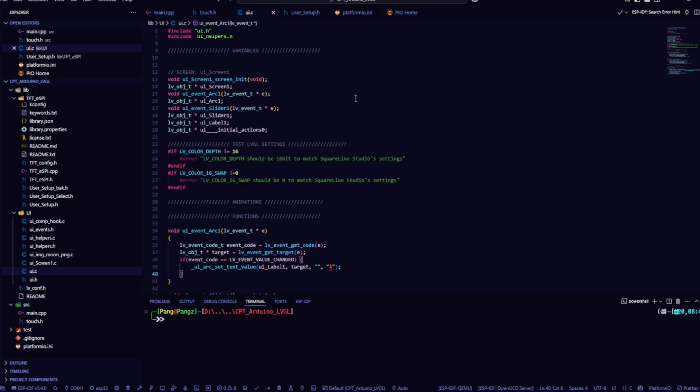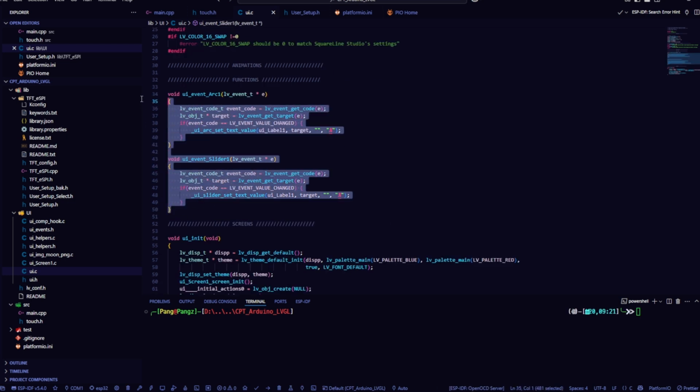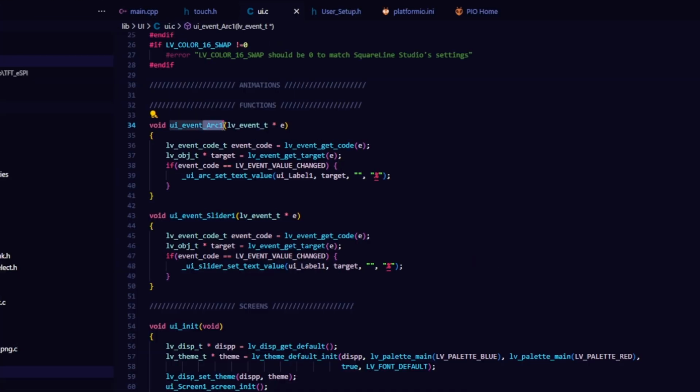Alright, now moving on to the UI.c file, we'll make a few adjustments so the behavior matches the demo you saw at the beginning of the video. As you can see, these are the events we created using Squareline. The goal now is to sync the arc and the slider widgets so that when you change the value of one, the other updates accordingly.